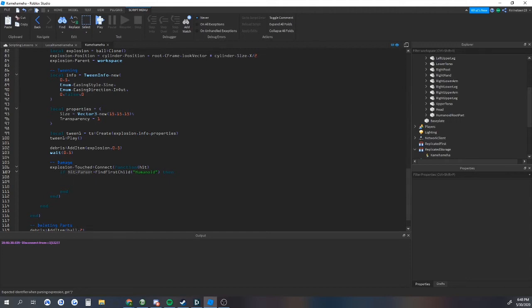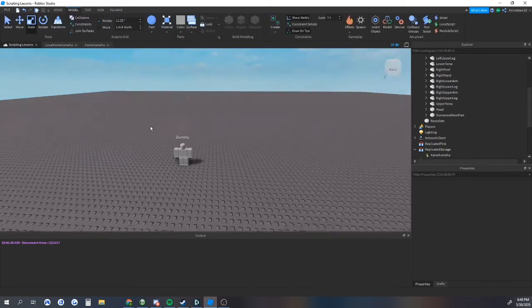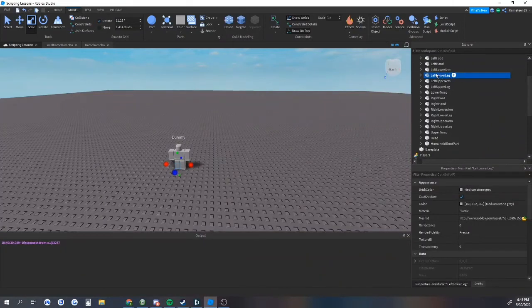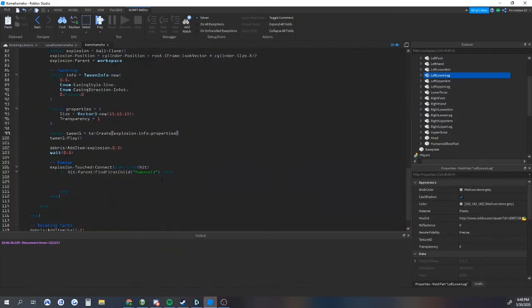So the reason we do hit.Parent instead of just hit is because the part that's hit isn't going to be the character itself. The part that's hit is likely going to be one of these things in here, like maybe the left lower leg or something. That's also why, when you hit something without some way to make it only happen once, it fires like 20 times, and also for other reasons too. Anyway, this just checks that the parent of whatever is hit contains a humanoid. In other words, it's a thing that you can damage. It's a player, a character, you know?